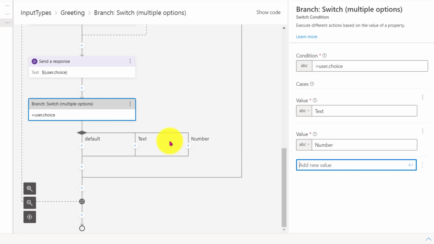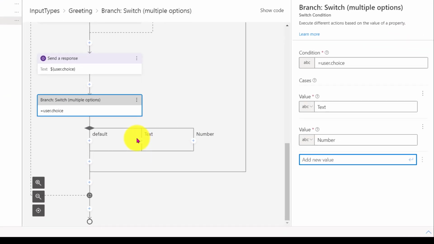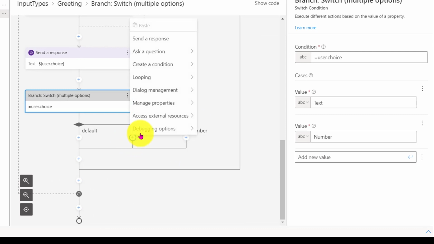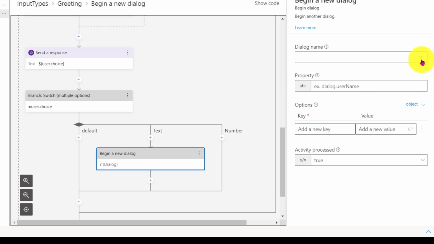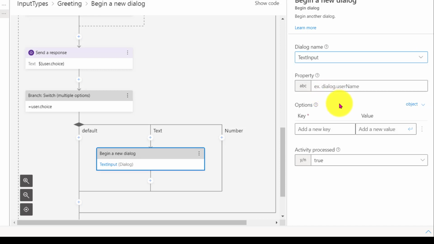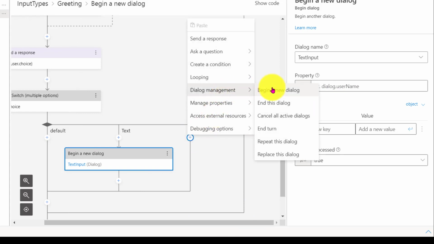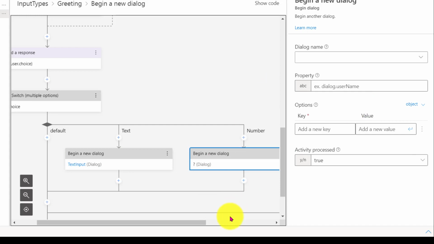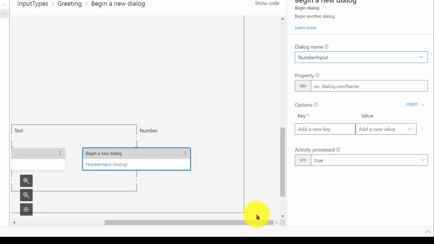Next, if the user picked the text case, we have to invoke the text input. For that, you can click this add icon again and go to dialog management, begin dialog. In begin dialog, you select which dialog you want to invoke. In this case, I need the text input, so I selected text input. The same thing for the number input: begin dialog, and this time I will select number input. That's it.